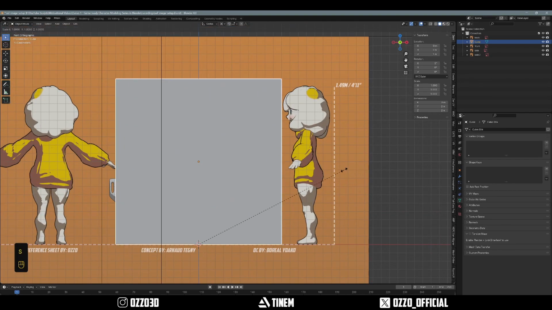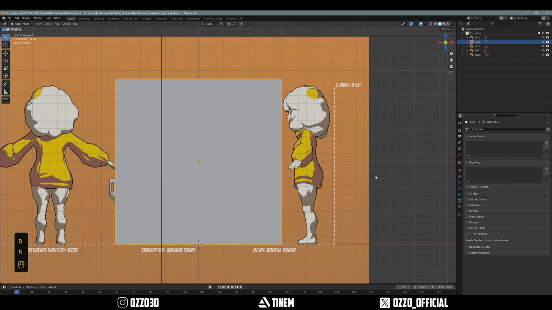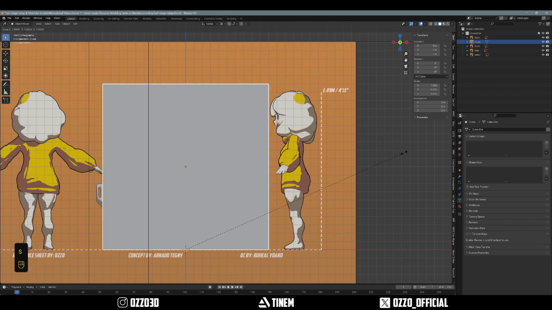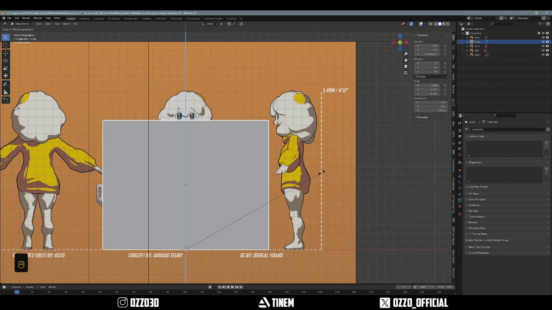I'm going to press S, Z, and I'm going to keep an eye out on this number right here. Now if you don't see this panel, press N on your keyboard. And if you're in any of these other menus, make sure you go towards the top menu here called Item. Select your cube. And we're going to look at the Z value here. And I'm going to press S, Z, and bring it down until it says 149. And then left click. So there you go.